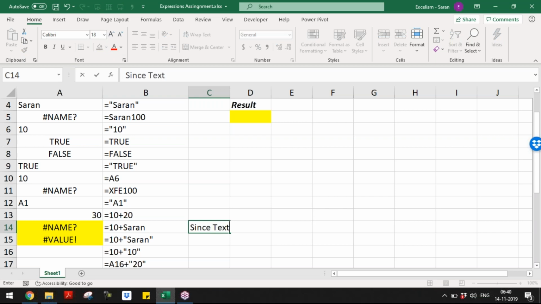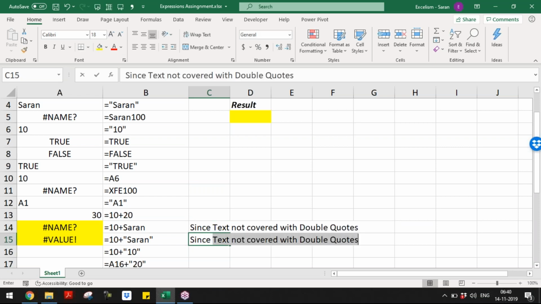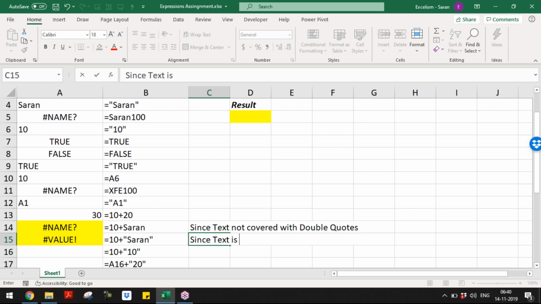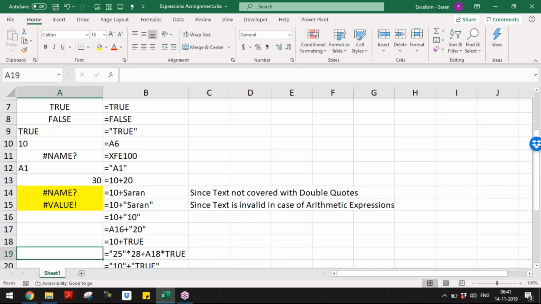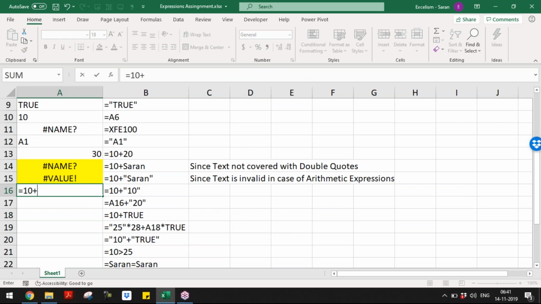Since text is invalid in case of an arithmetic expression. I hope everyone understood the difference between these two, right? Now, can you tell me what is the answer in this case?